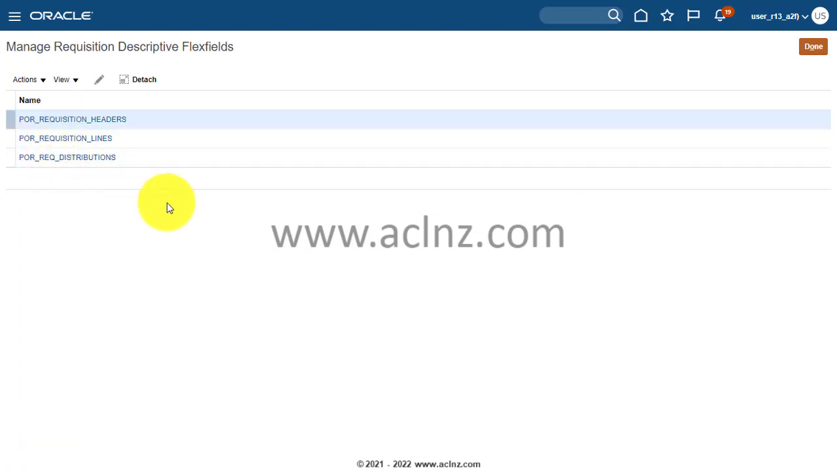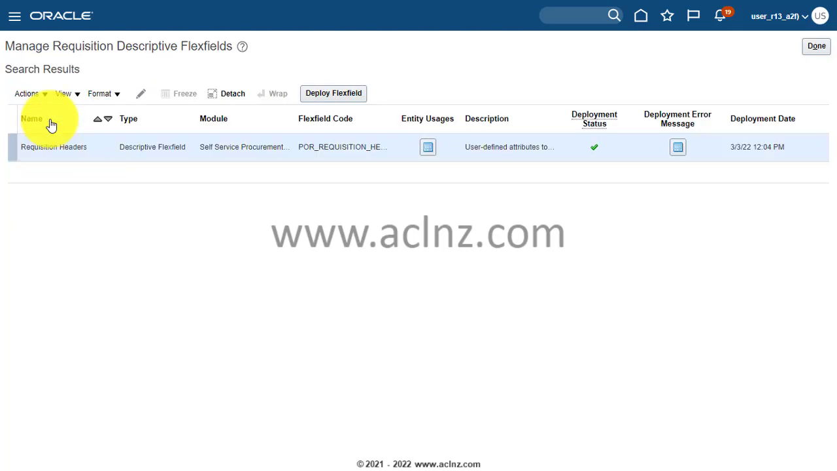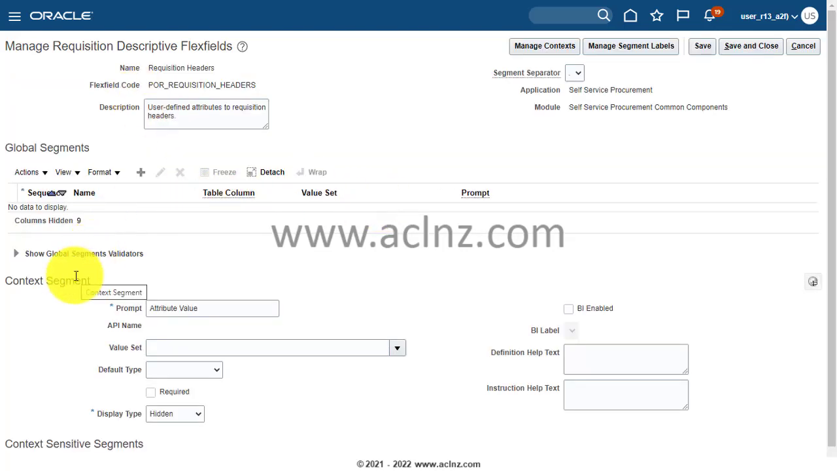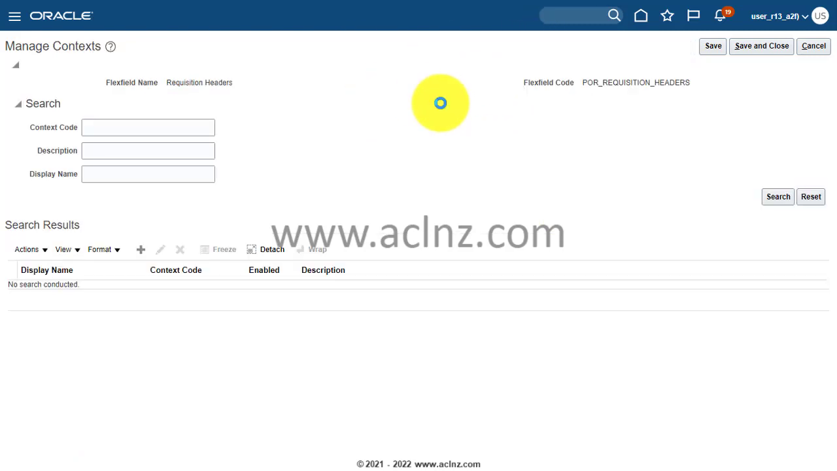So I'm going to show you the logic with one header level descriptive flex field, but the logic remains the same for line or distributions as well. Okay, so let's go into PR header descriptive flex field, and within that one, you click on this record and take it into edit mode, and then you come over here and click on manage context to see whether any context has been defined previously or not, and then you hit the search button to search for the context.